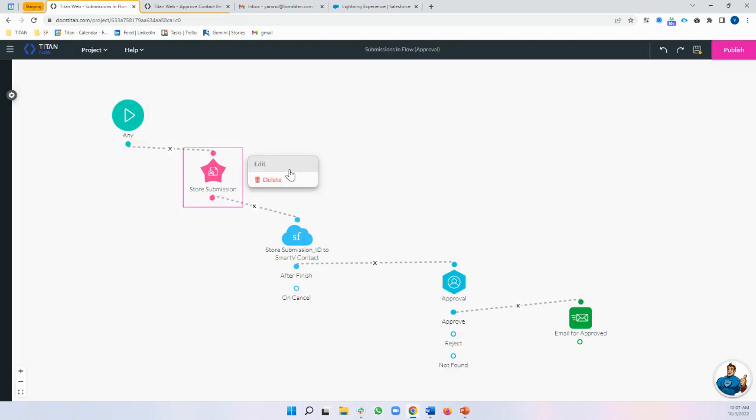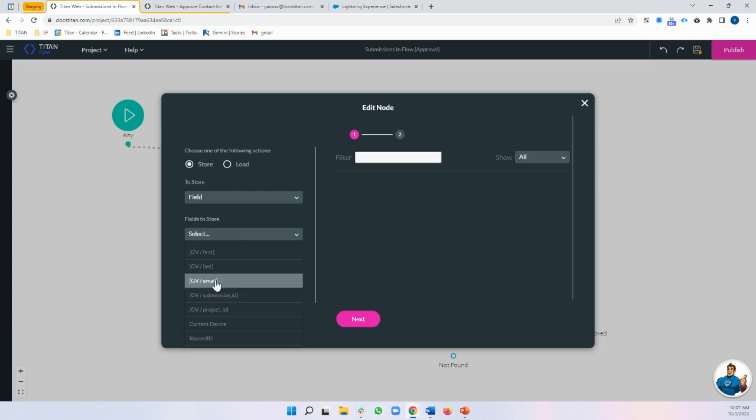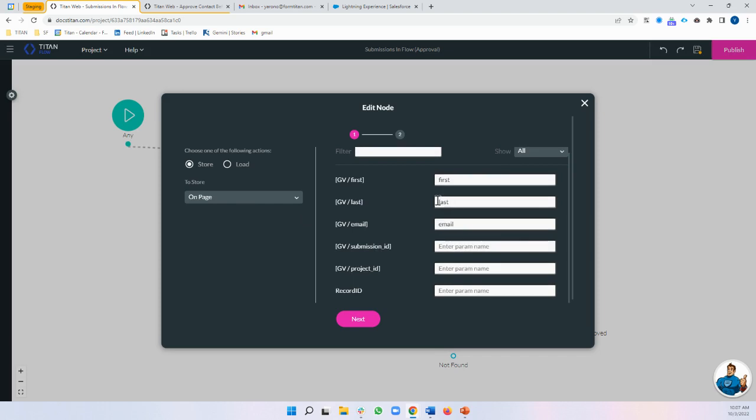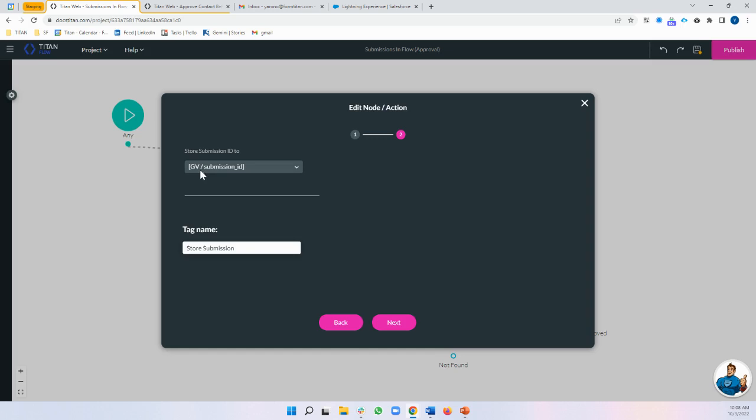I'll show you, since I've already set this up, I've done Store, and I've got a few options here. I can either do it on the page, which will give me all of the different fields or variables on my page. I can do specific fields, meaning let's say just email, or I can do a field group, so maybe first and email, and only those. In my case, I'm doing a number of things on my page, so I'm just doing on page, and I'm going ahead and doing store. And then I'm storing my submission ID to my global variable over here, submission ID.